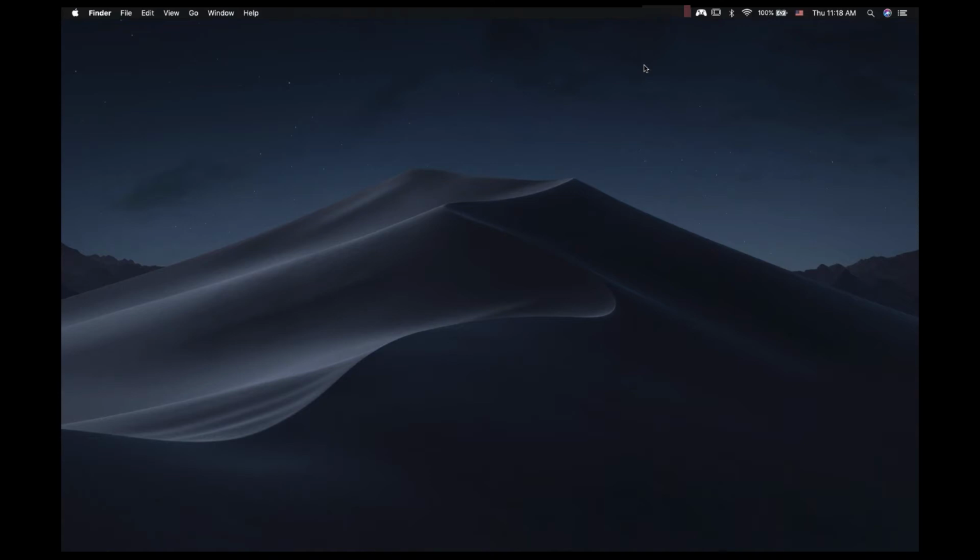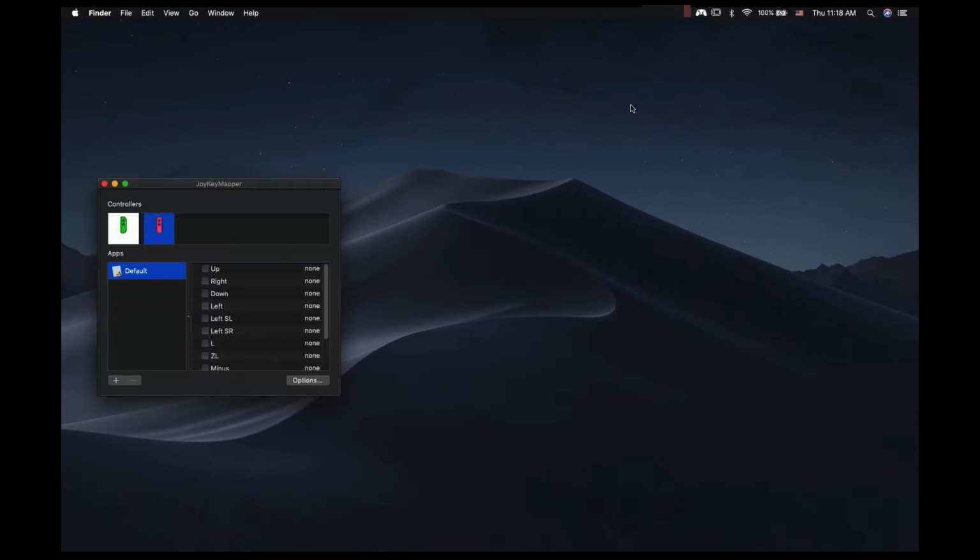Alright, so today I'm going to show you how to customize your Nintendo Switch Joy-Con controls, or really any game controller controls on your MacBook. So you're going to want to download a free app. It's called Joy Key Mapper, and then I'll put a link in the description for you to download that.